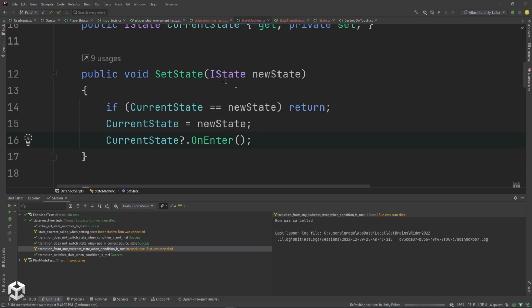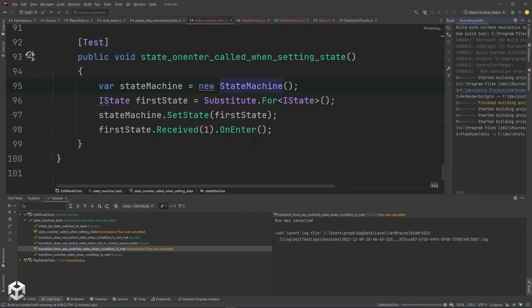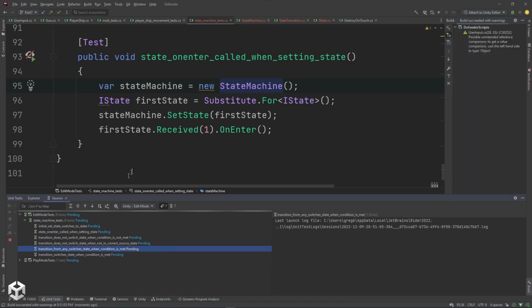So let's now go back to our state machine tests, Control-Shift-B to build. I'm going to tell it to run all these tests and just see if they run. They all ran, and now that test passed. So good. We now know that when we change state, OnEnter is going to be called on the new state one time. Good. What other test do we want? How about we test that OnEnter, OnExit, and Tick get called when transitioning from one state to another.